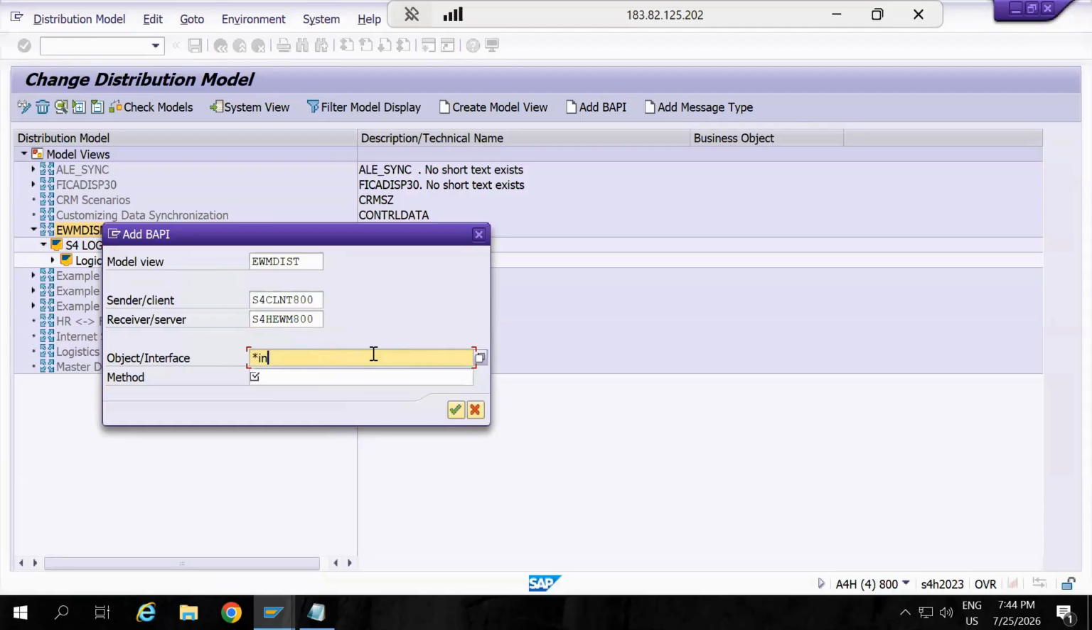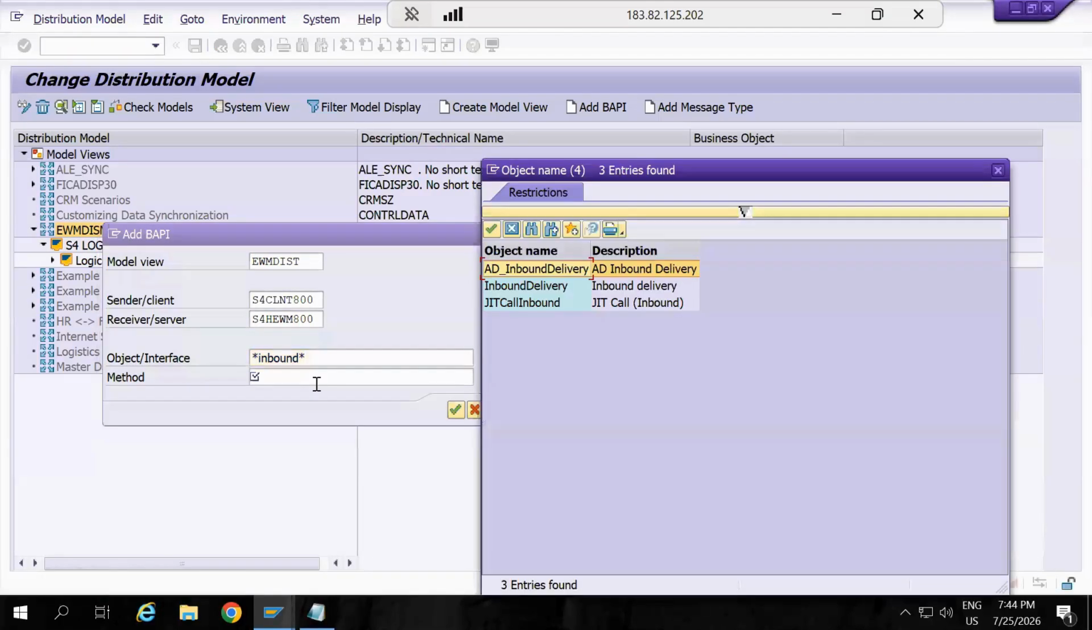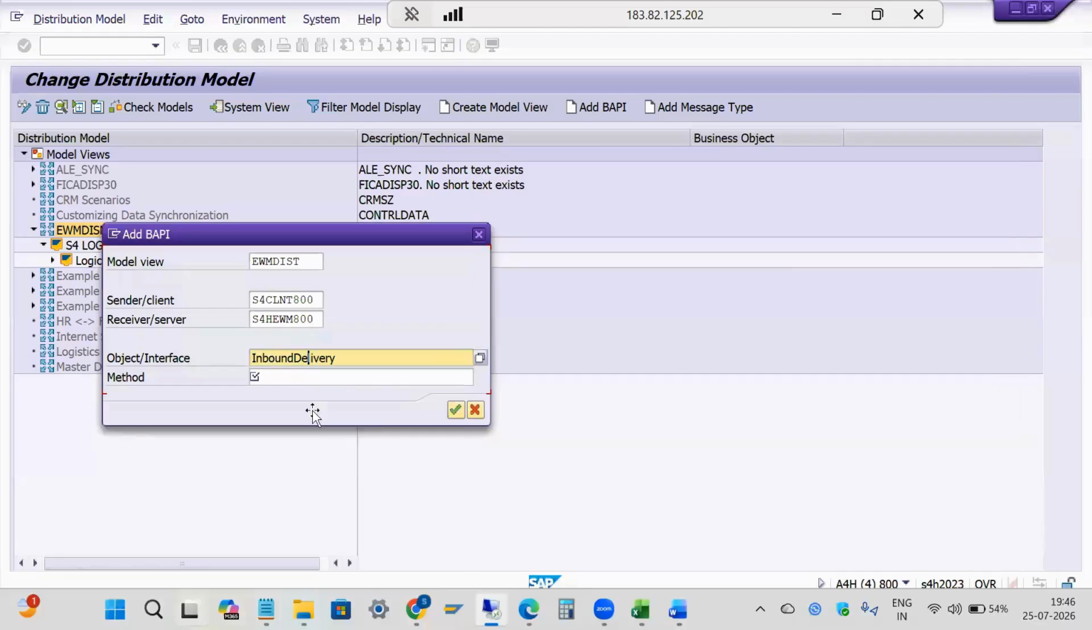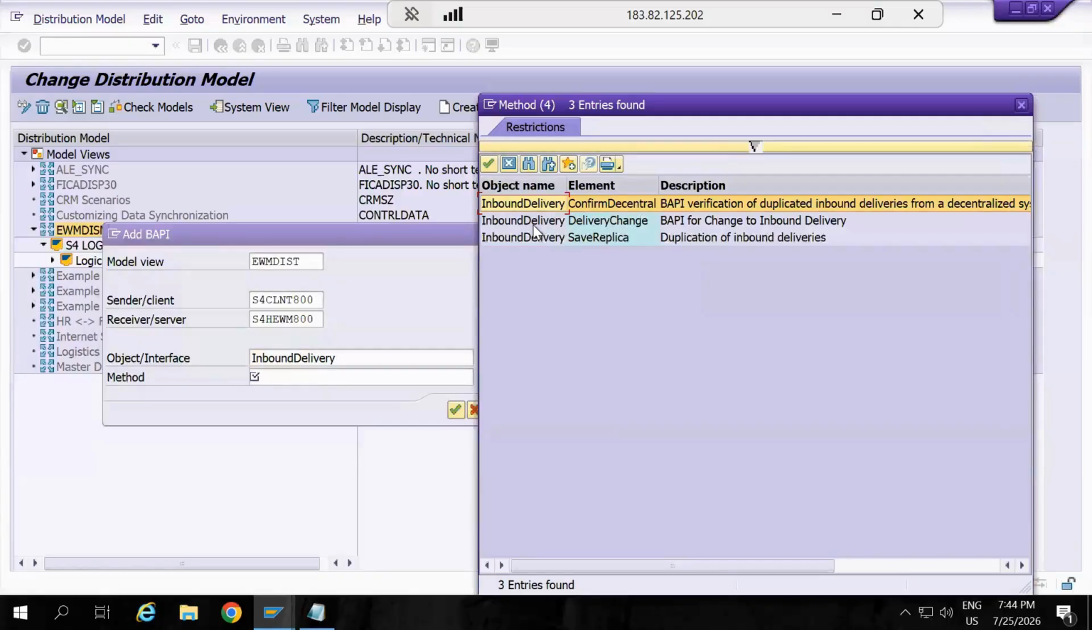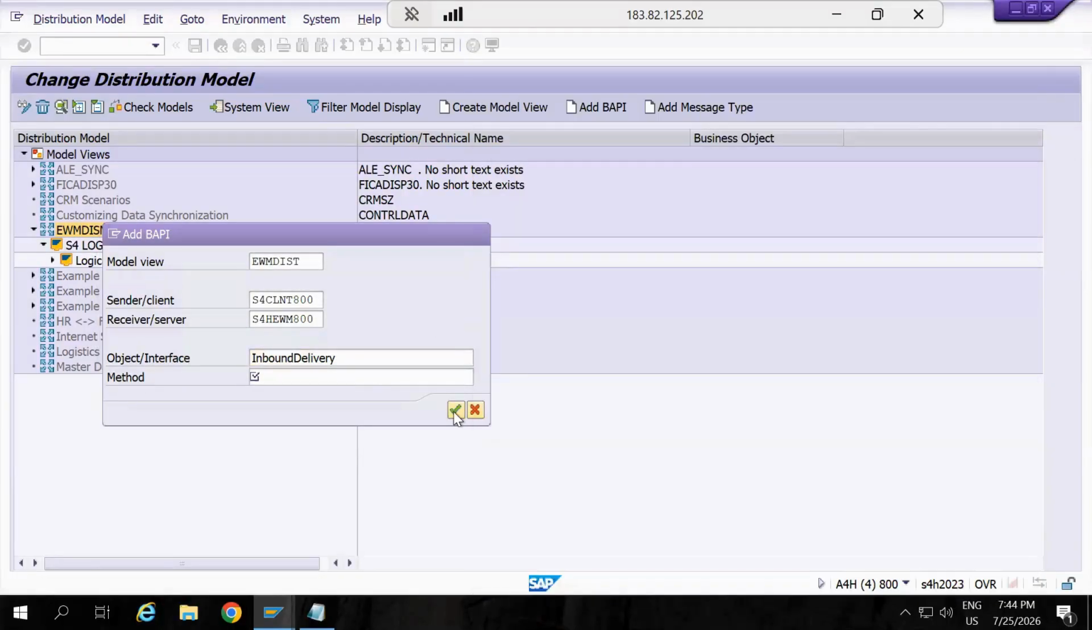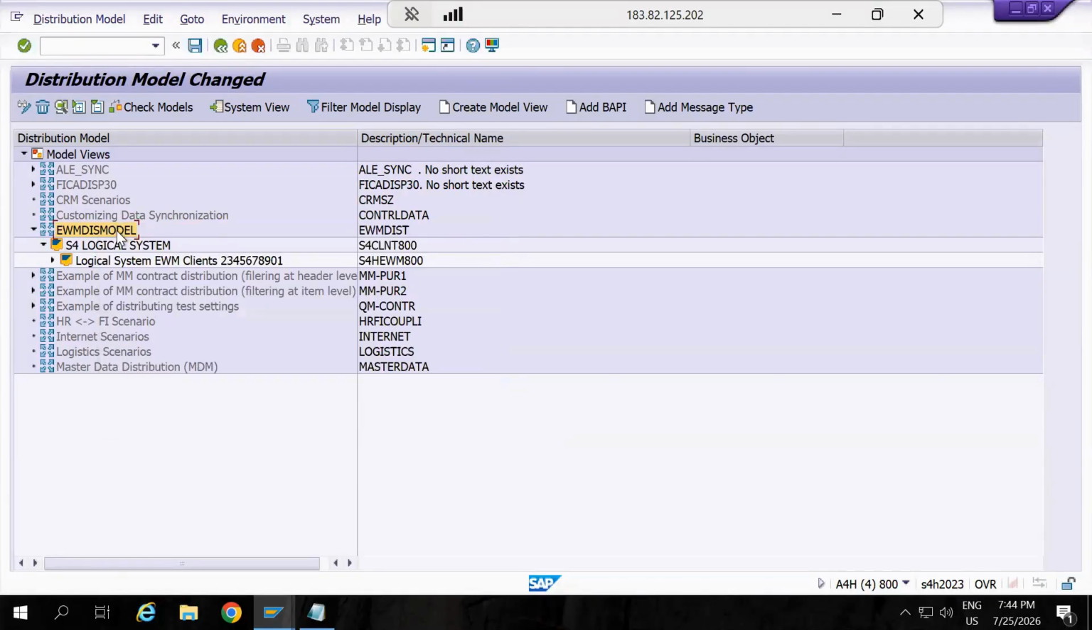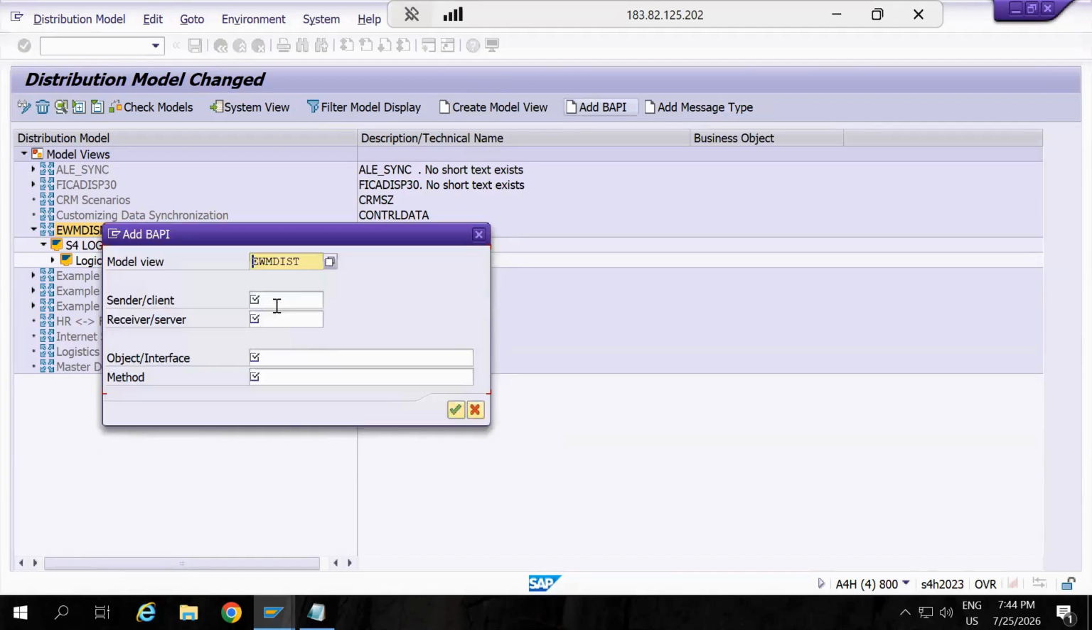This is actually a time waste because this should be in place, but I don't know why. Inbound delivery. Inbound delivery change, save replica. We need to add this. Okay. Delivery change. One more BAPI.